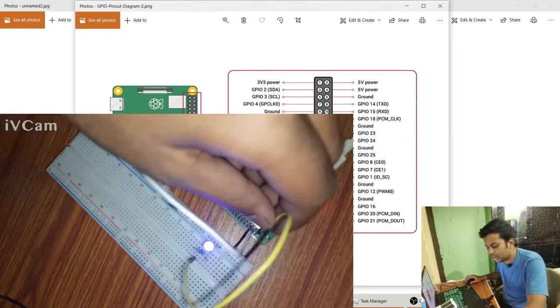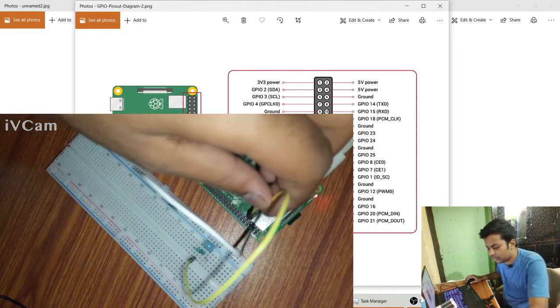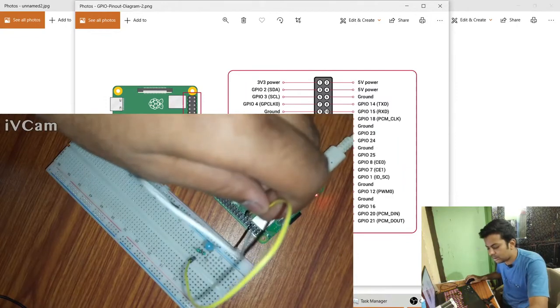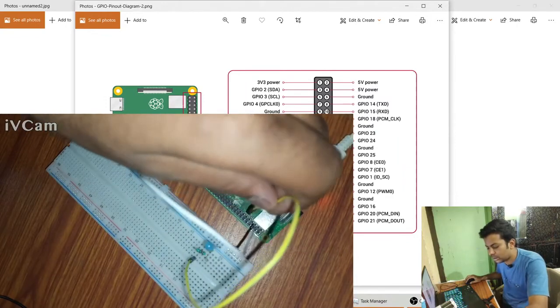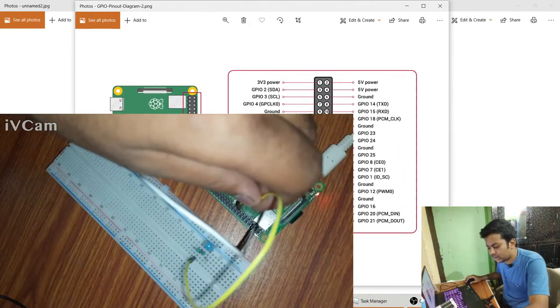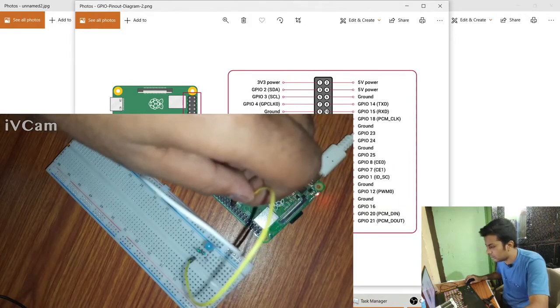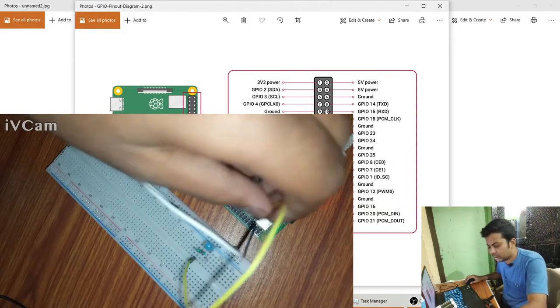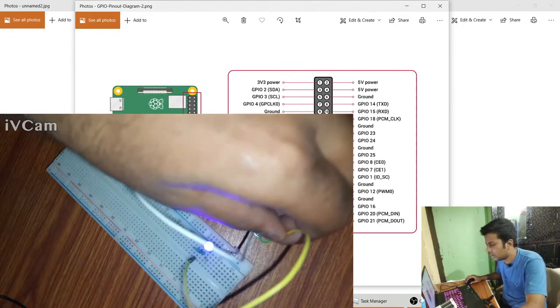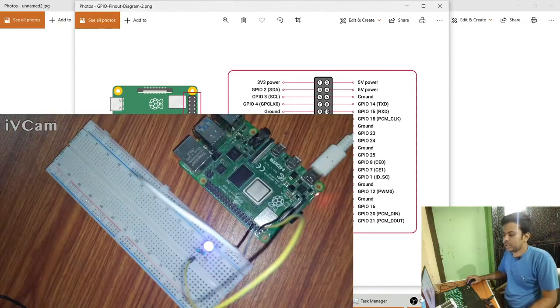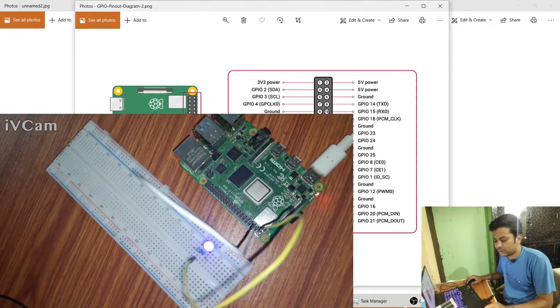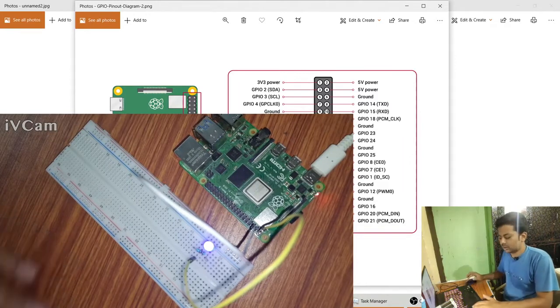See, these are 17, 27, 22. If I plug into them, nothing will happen because I haven't coded. These pins are for coding. If I code, then only these pins will work. So we'll show you after, in the next part, the coding and all that stuff. So for the time being, I think it's clear.